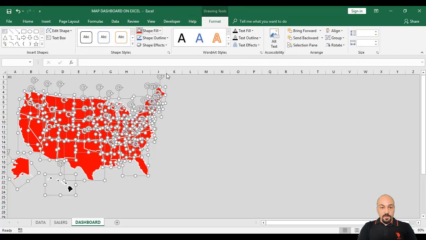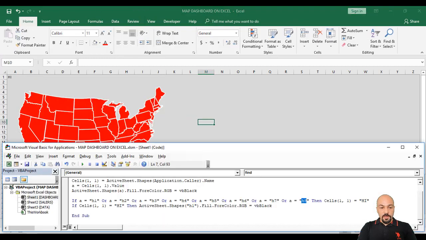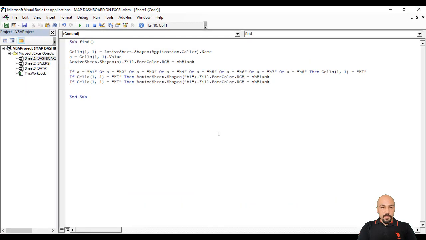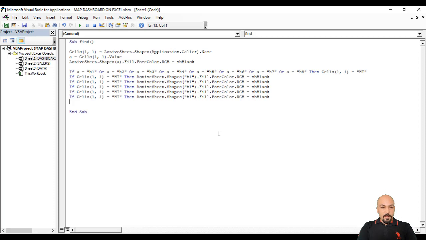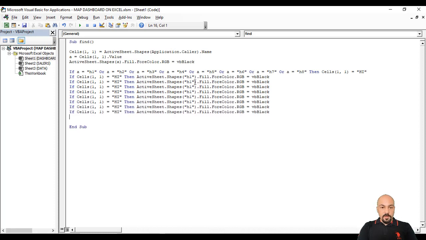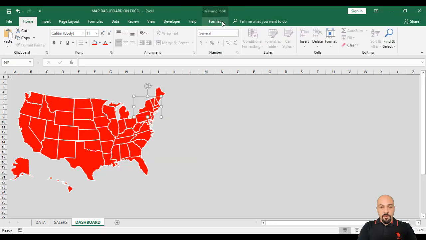And let's read all again. Go to the Visual Basic interface. We just need to copy this line 8 times. Then, H2, H3, H4, H5, H6, H7, H8. It has been done for Hawaii right now.